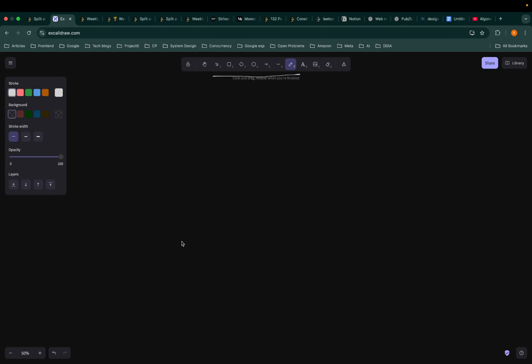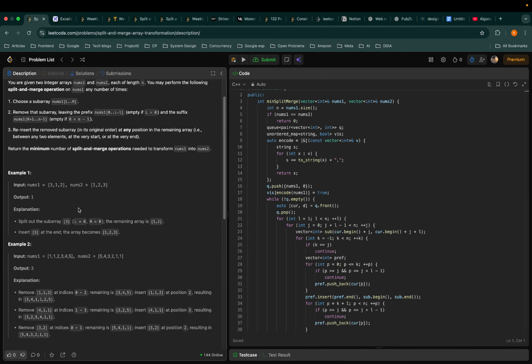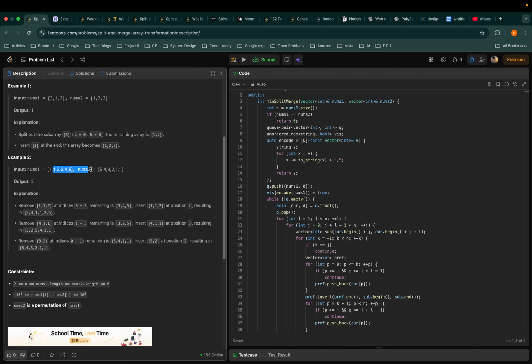So for example, let's take a look at this example 3 1 2 1 2 3. So we can pick 1 2 and put that in front of this 3 to get 1 2 3 in one operation, right? And similarly, you can do 3 operations on this to transform it into this.